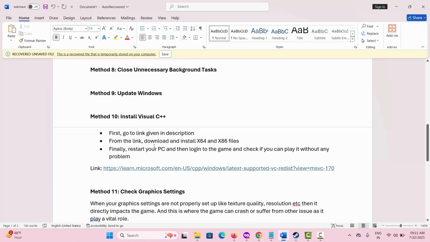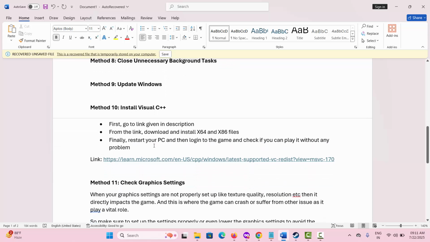The next solution is to install Visual C++. In the description I have provided the link. Simply go through it, select the requirements for your PC and then install the latest Visual C++ files on your system.